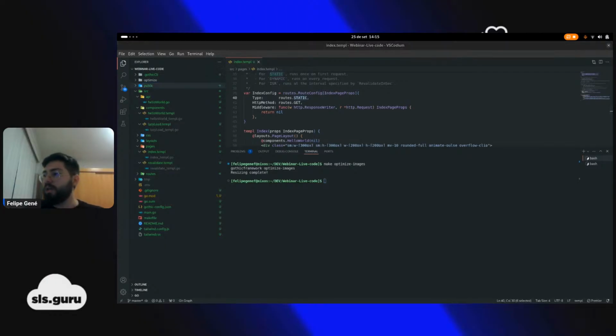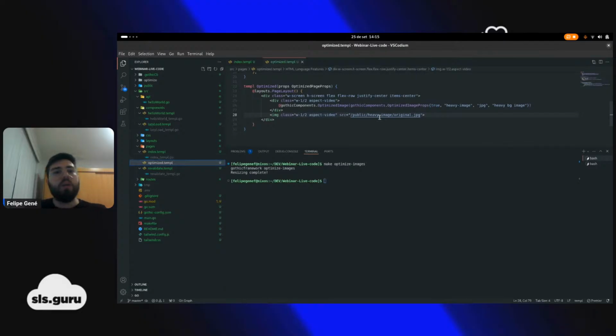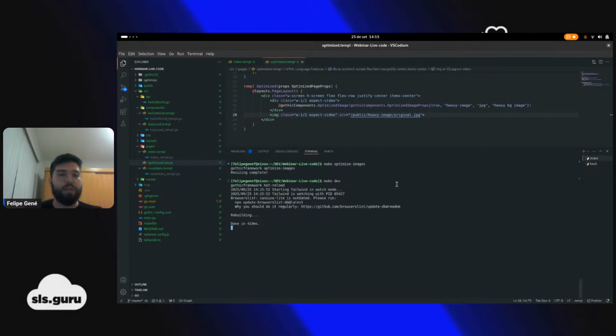What I'm gonna do is create another page called optimized. This page called optimized will have the same image on the left using the Gothic component, the optimized image component. And on the right, we'll have a traditional image tag from HTML. Okay, so this way we will be able to see the performance on both sides by side and compare those. So make dev again, so we can start our app right here.